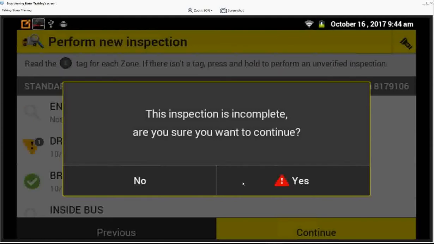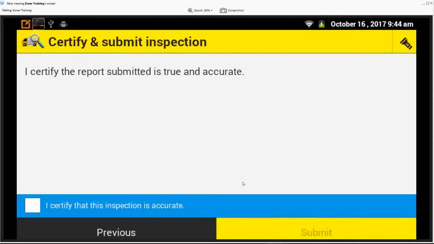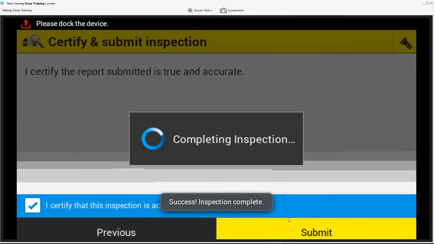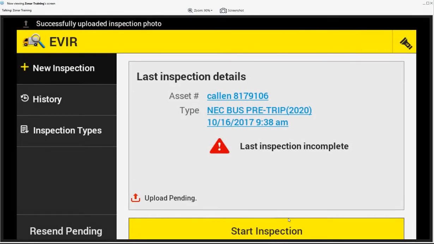Now you can see there's a red triangle by the yes. This is an incomplete inspection, so this is the symbol of the inspection. I'll still have to certify what I did was true and accurate. Hit the checkbox and select submit. And now what I'll go ahead and do is get my device. I'll put it back in its cradle, dock it. That way it can send that information, that inspection up to ground traffic control. So that's our EVER application here on the tablet side.